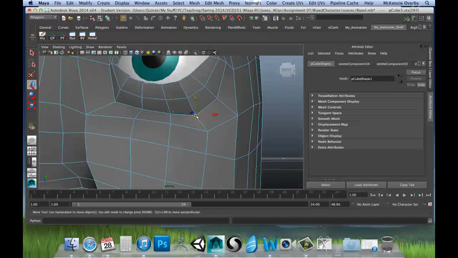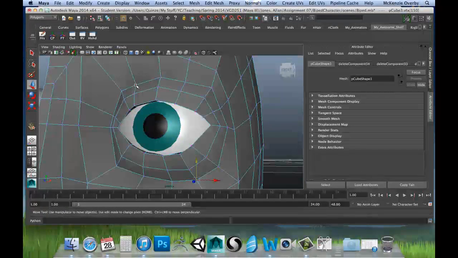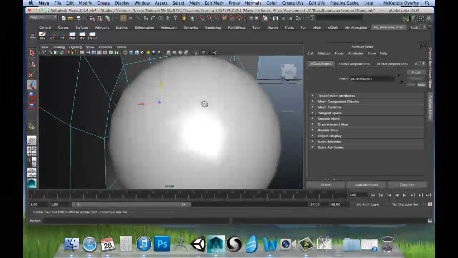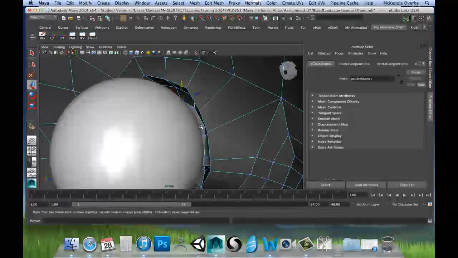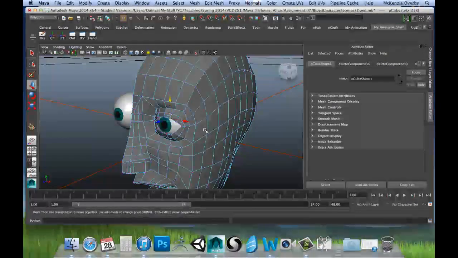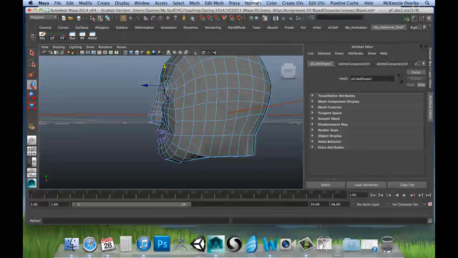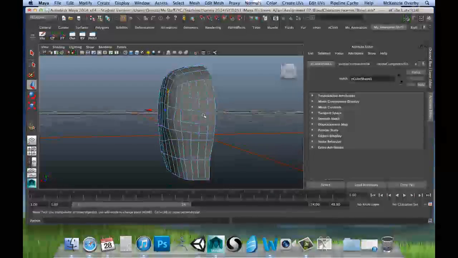Making sure that you're not getting these super straight lines. And you'll want to pull things up on the inside of the eyelids here as well. Okay. So that's all looking a lot better already.